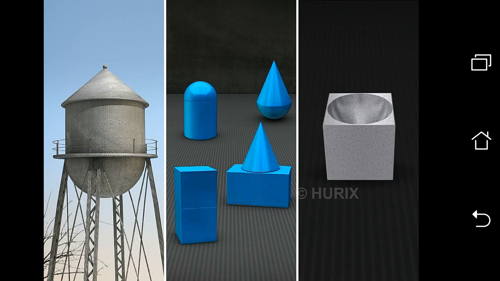Let's learn how to calculate the surface area of a composite solid that is made up of a combination of solids of different shapes.